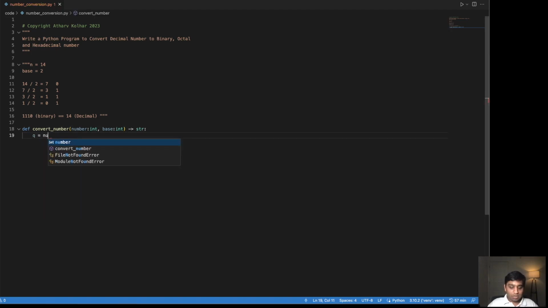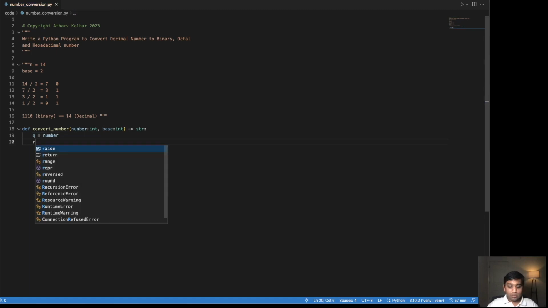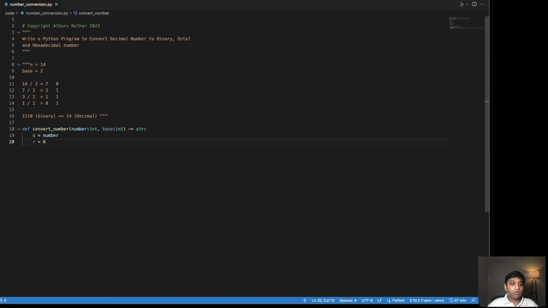So we'll declare quotient as number, which we have given as an input to the function. The next one is going to be remainder, and that's going to be 0 to begin with, and then is going to be output, and that we are going to declare as an empty string over here. Now we are going to perform the operation that we did in line 11 to line 14 in our code.